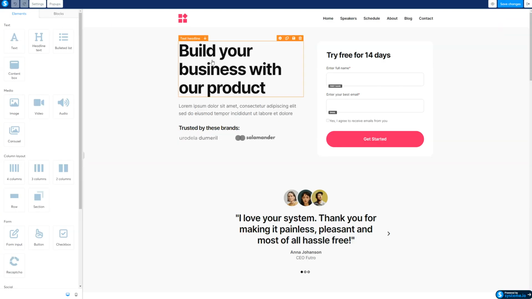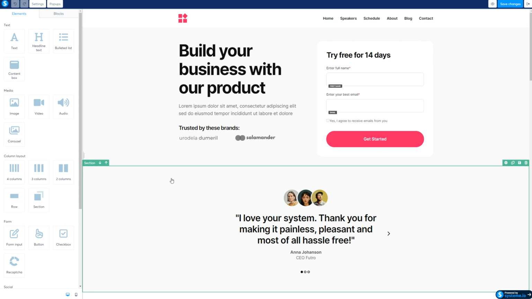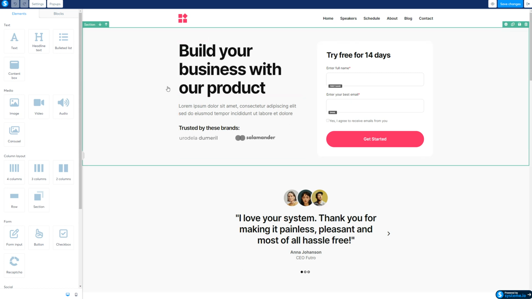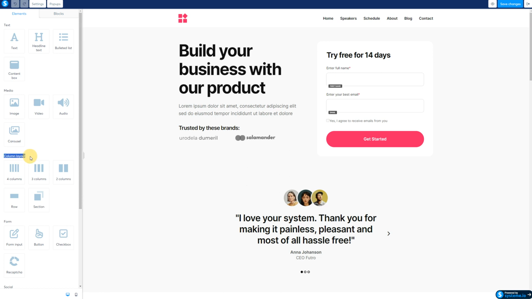Now, as we can see right here, we have all the elements that this page has. And the way that this works is very, very simple. We have three main things that allow you to build a page. We have sections, and we can find them on the column layout right here. Then we have rows. And inside the rows, you can have rows with several columns. It can be 2 columns, 3, or 4 columns.